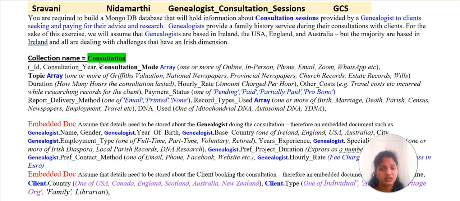In this project, genealogists provide family history services to the clients, and the consultations may involve Irish-related family history challenges. The genealogists are based in Ireland, USA, England and Australia. The database stores the consultation details such as the consultation year, consultation mode, topics, etc. It also uses two embedded documents, one is genealogist and one is client.